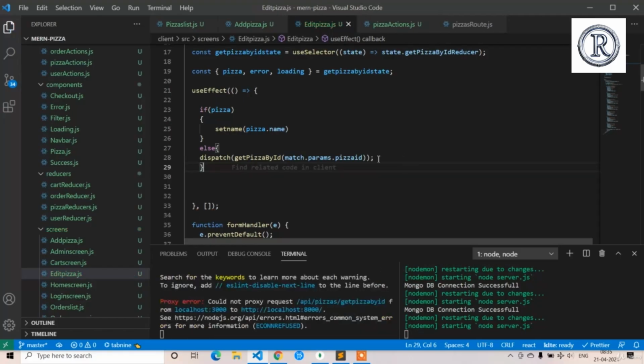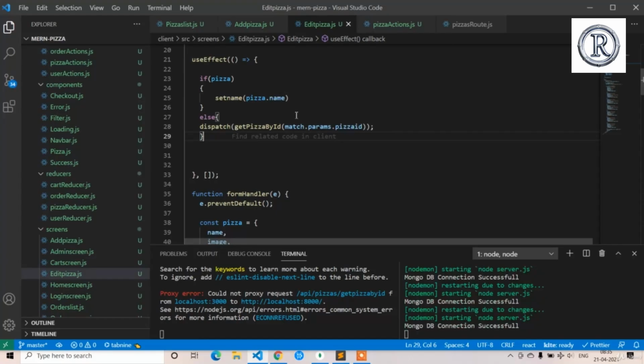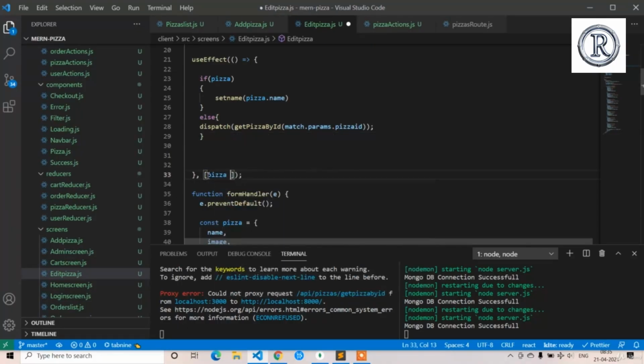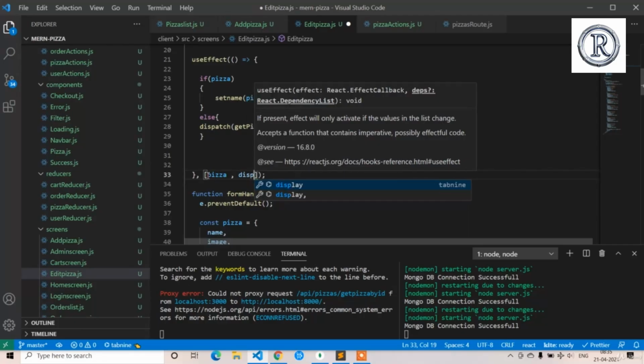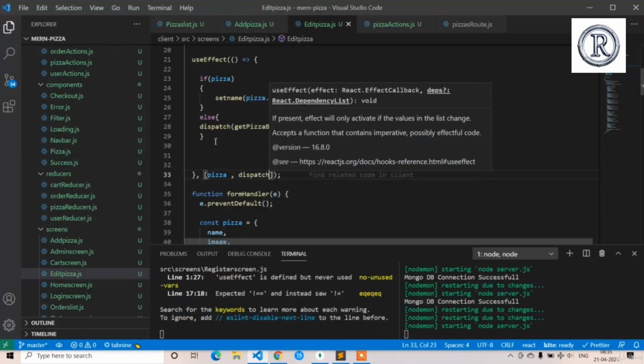Control S. So here in the brackets we need to track pizza and dispatch, because every second we need to track whether we got the pizza or not. So here I am going to write pizza and dispatch. Control S. So now let's check.